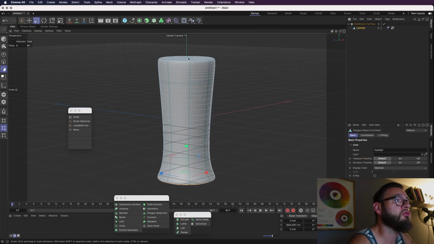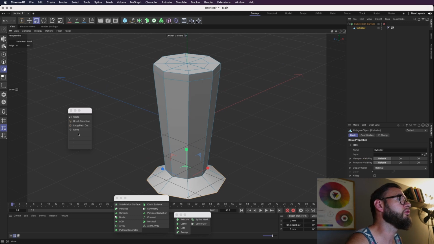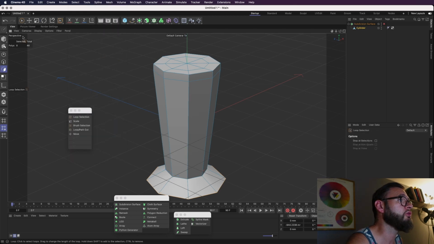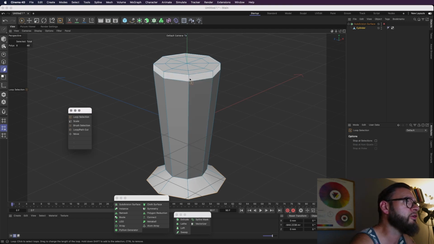So just back to our vase, let's just hit Q again. Right, so what I'll do is I will use my loop selection tool here. And you always get your little keyboard shortcut next to them if it has one, so there you go. And let's go to here.